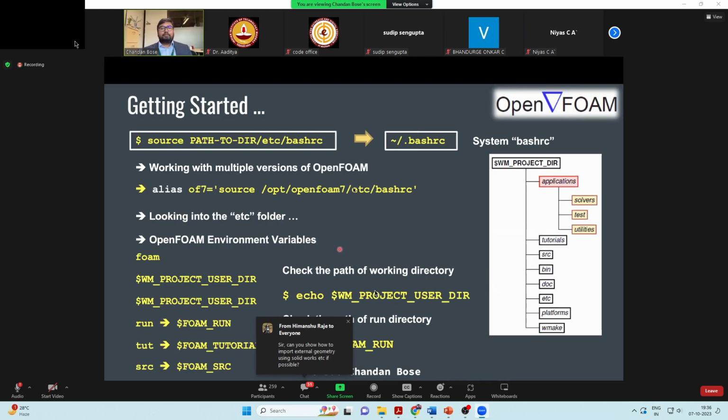Is OpenFOAM efficient for cardiovascular simulation? Again, I won't answer these questions. Yes, it can be used, but it's a specific application. You need to either develop your own solver or use appropriate solvers that are useful for your project.